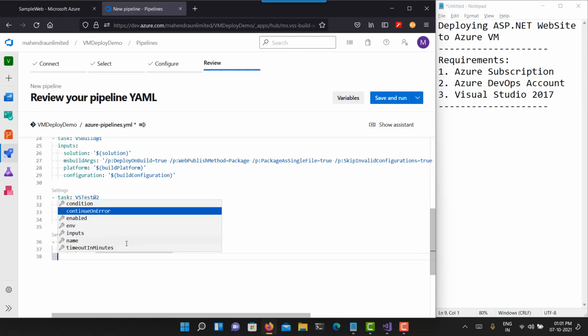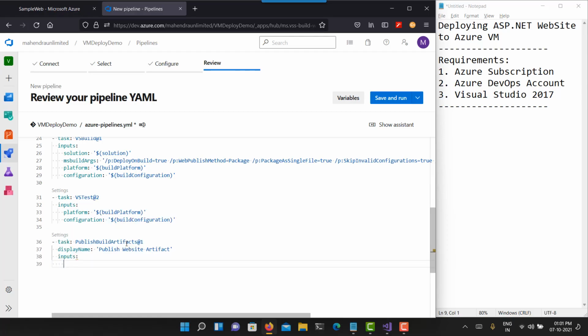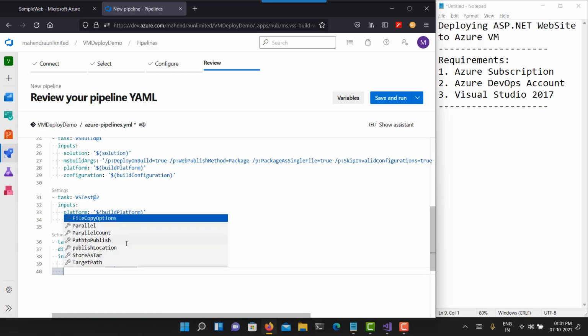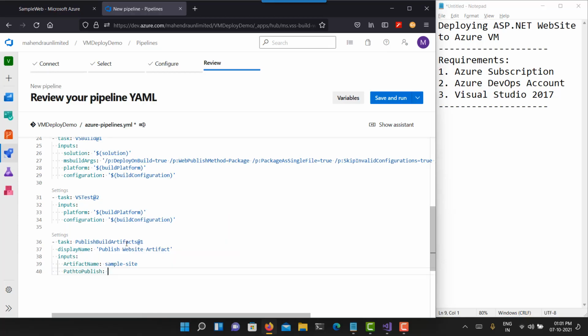Then we need to provide the inputs, and under inputs we need to provide the artifact name. So I can just say it is sample site, and then we need to provide the path to publish. In path to publish, I'm just going to say it's build dot... what was the normal file name? I guess it is artifact staging directory, from where it has to actually collect it.